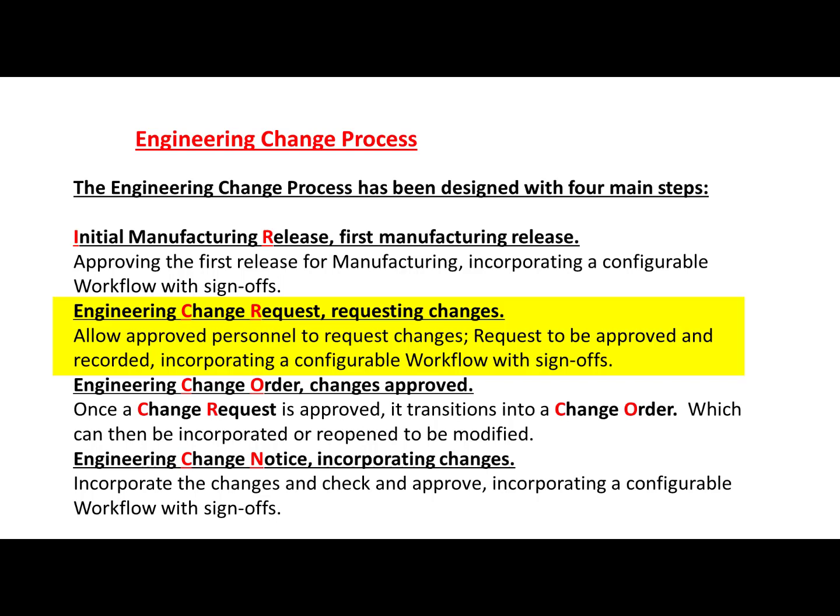workflow with the sign-offs. Then, if it's all approved, it will automatically generate the engineering change order, and this will create the electronic form to go through its workflow, and it will then proceed the change order to incorporate the change, or reopen and modify it, and then do the change.